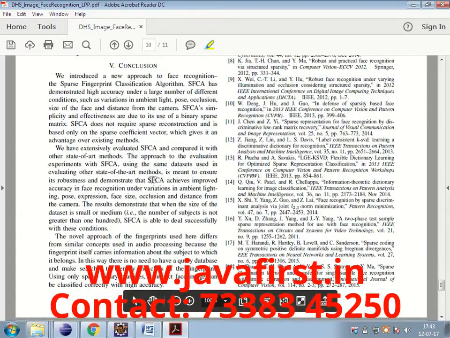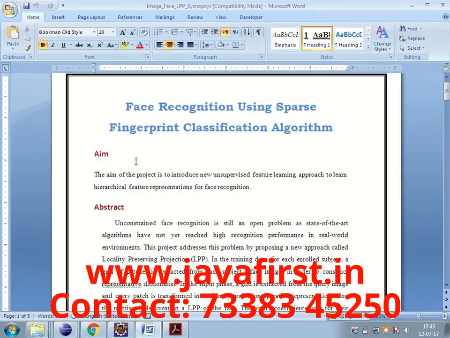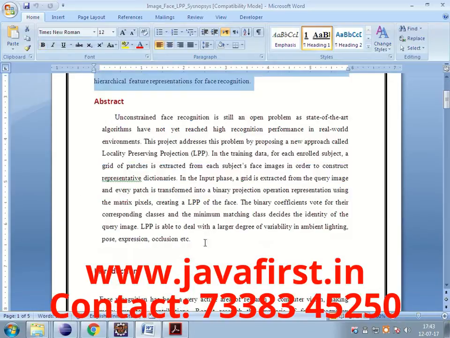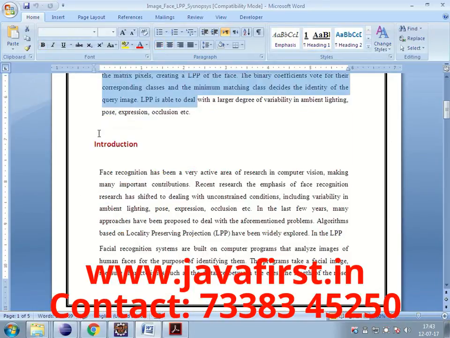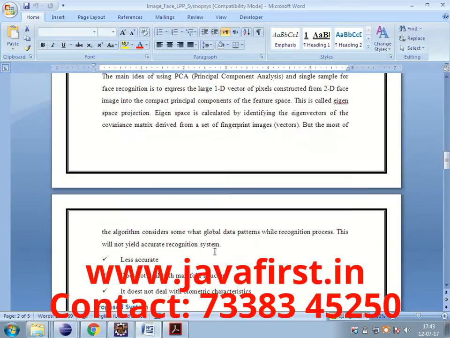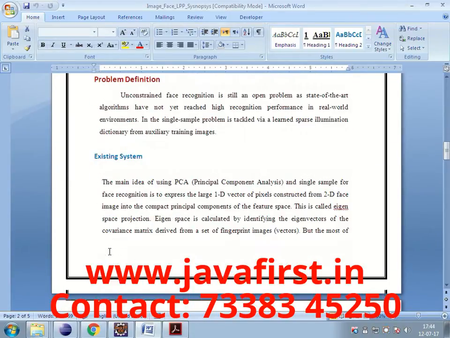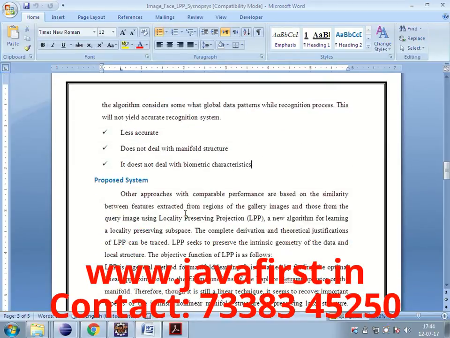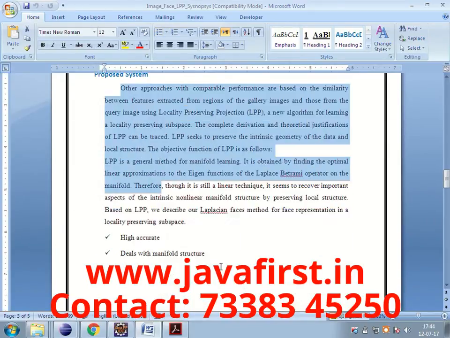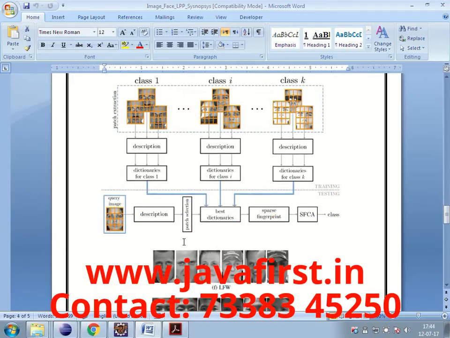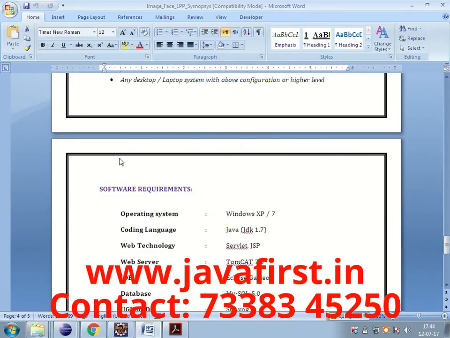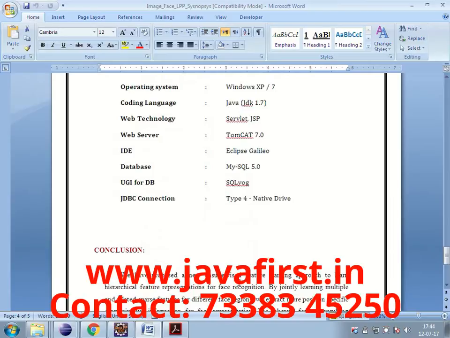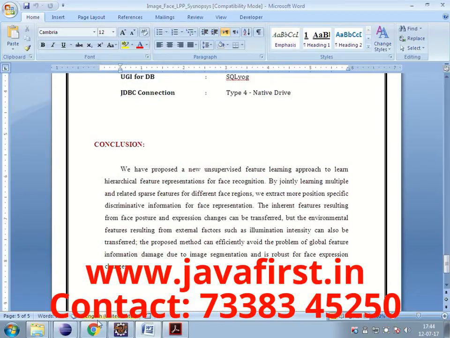This paper has a synopsis like the aim of the project, abstract, introduction, and we have a problem statement and the existing system, what we have currently, and what we are going to approach in the proposed system. So these are the hardware requirements which we used to develop this application.